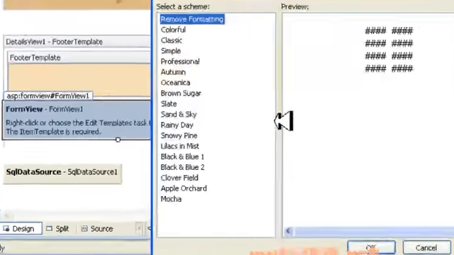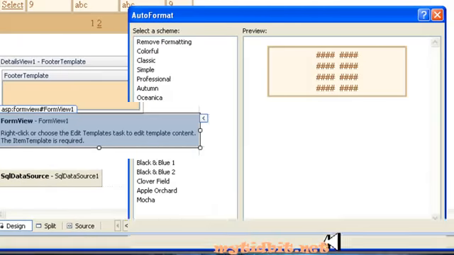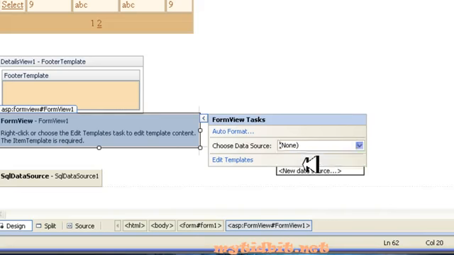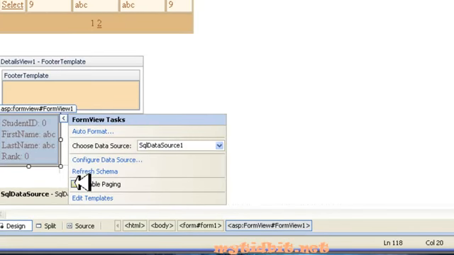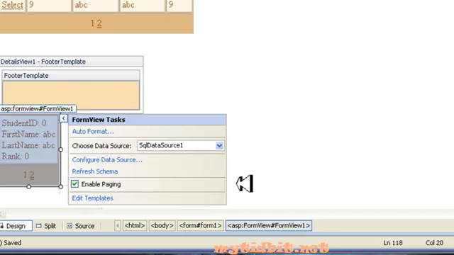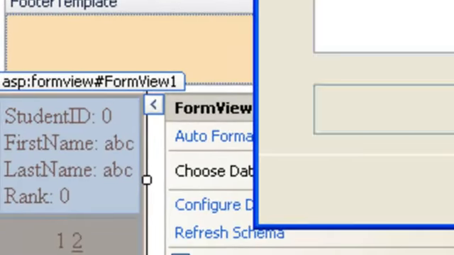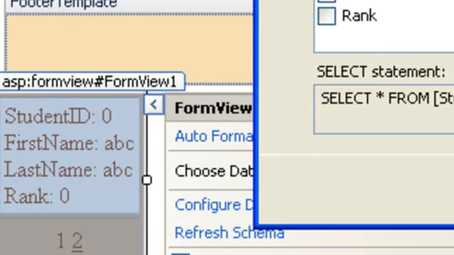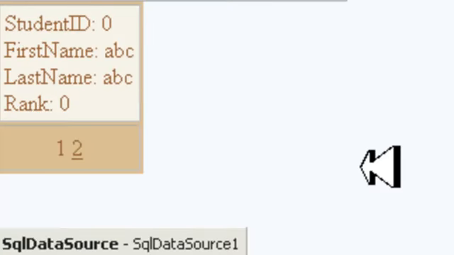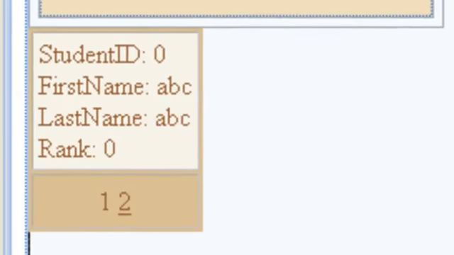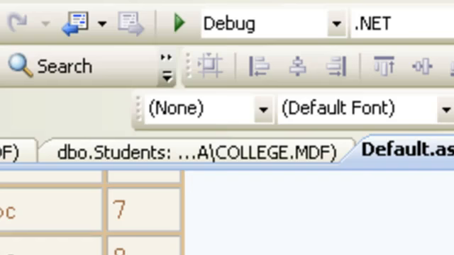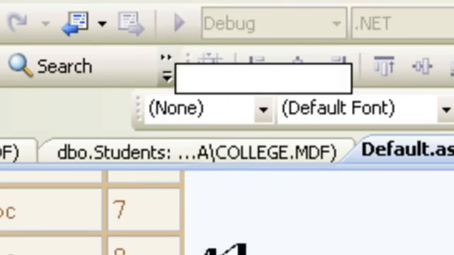works. I'll go to auto format and I'll select brown sugar for this. I'll click OK. I'll select the same data source. I'll enable paging. I'll save it. So let me try this out. Okay, so let's go ahead and run this. So the difference between details view and form view is not much of a thing. Like they both are the same. Let's run this and you will have a better idea about it when you look at it.